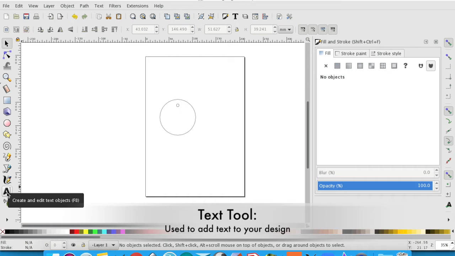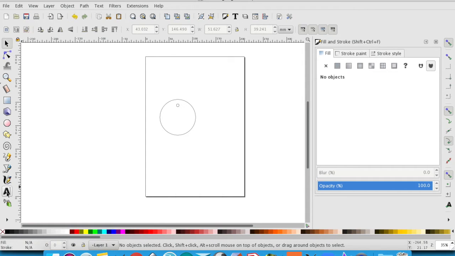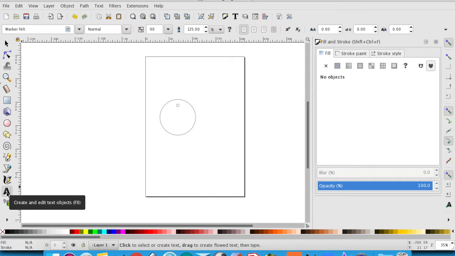Click on the text tool. Click on the general area you would like to add your text. You can move it later with the select tool. Type in your name or initials.